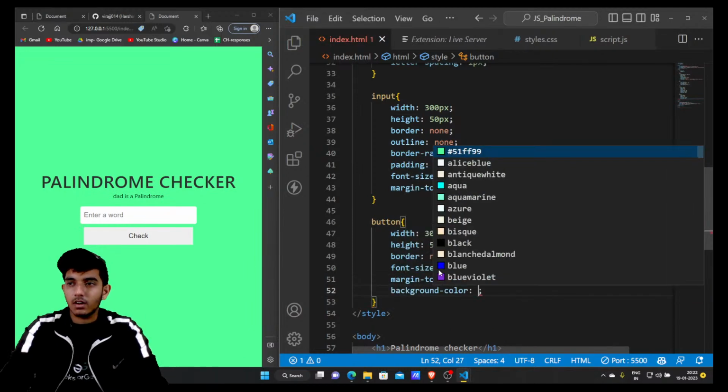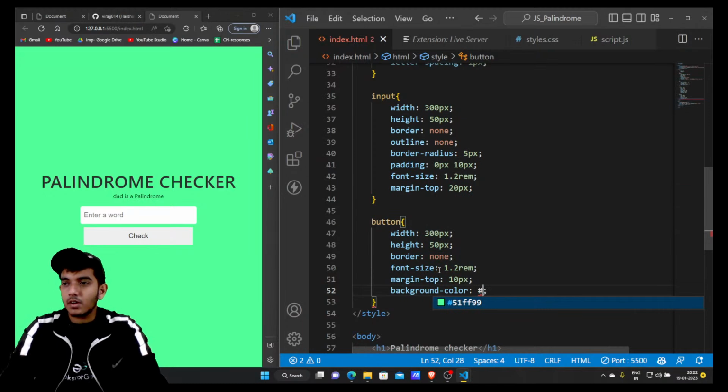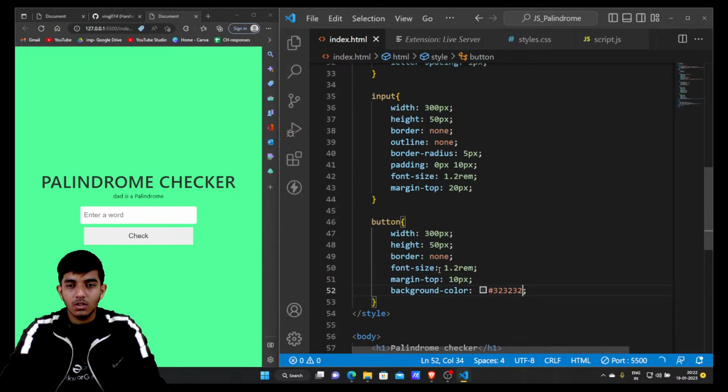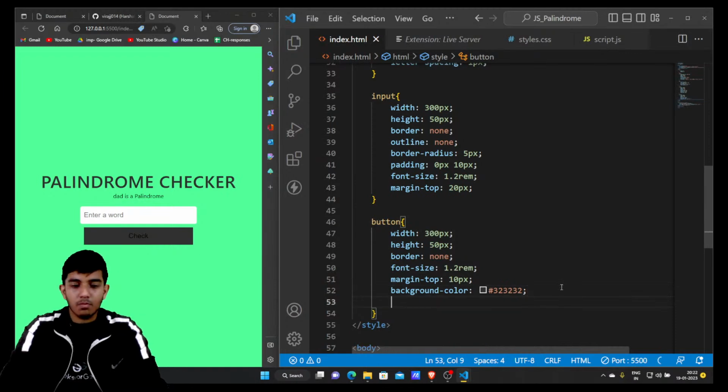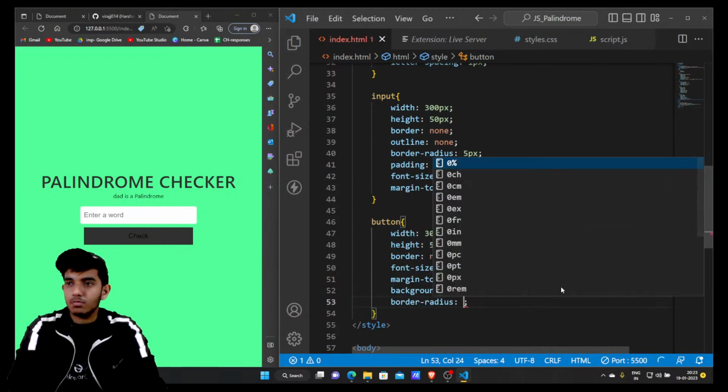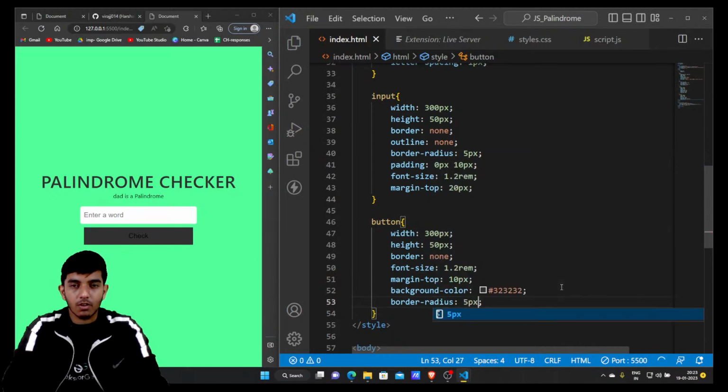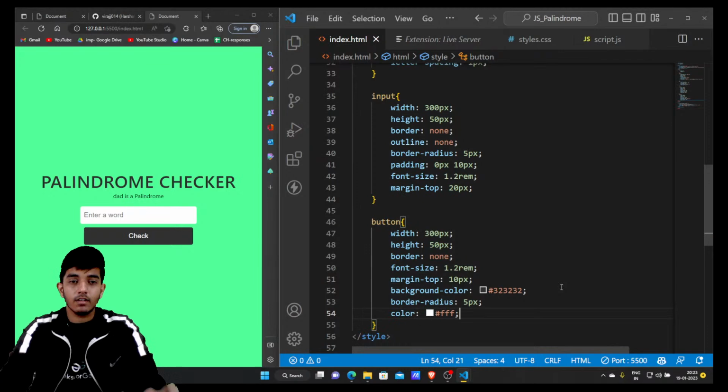We can give it a background color of, suppose I'm just giving it a grayish background. So 323232. Okay, so this is a grayish background, and then we can give it a border radius of 5 pixel. Okay, 5 pixel. So yeah, we got a border radius. We can give it a color of white. So that's the button which we wanted.